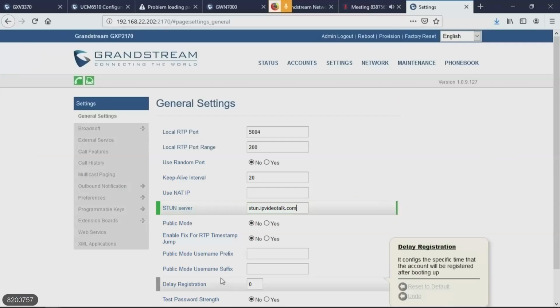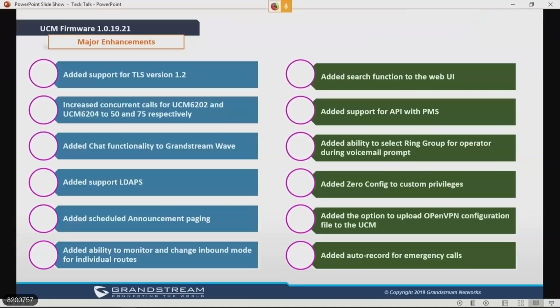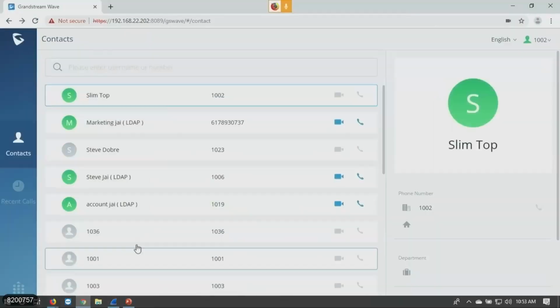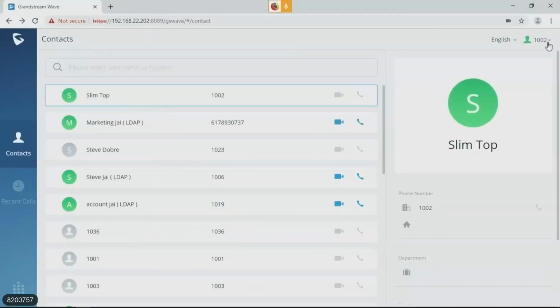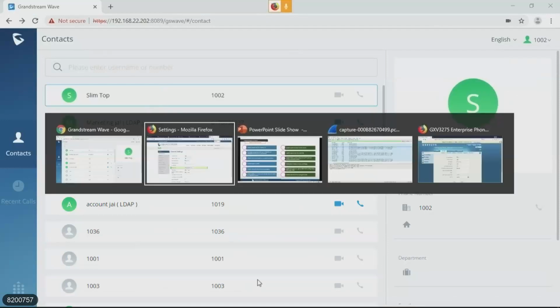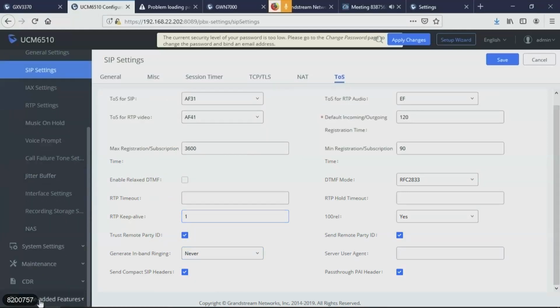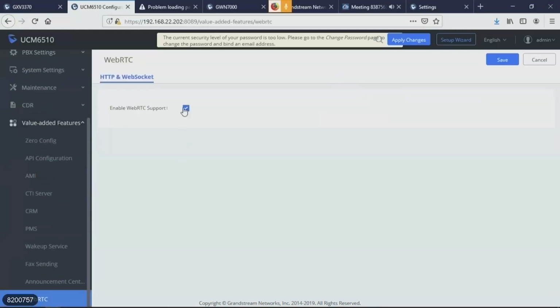So let me go to... oh boy. So I'm not going to log back here yet. These are the things that you need to do for WebRTC to work. The first thing is make sure that WebRTC is checked on the UCM. By default, it is checked, so you don't have to worry about that unless you make a change.